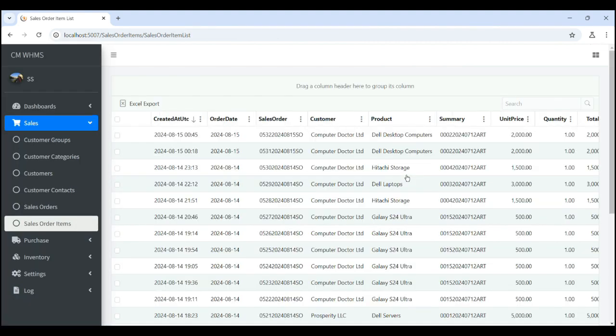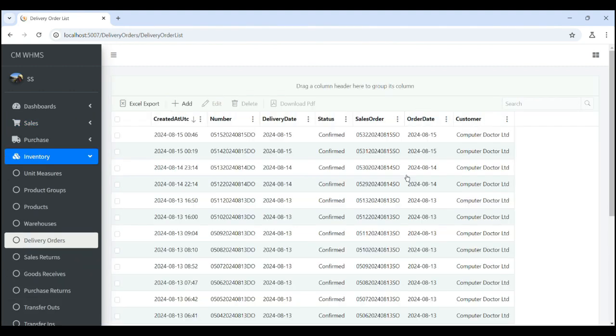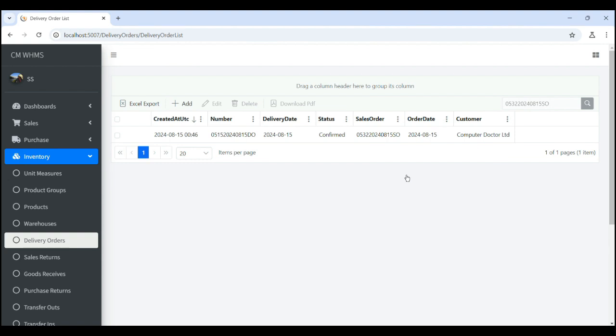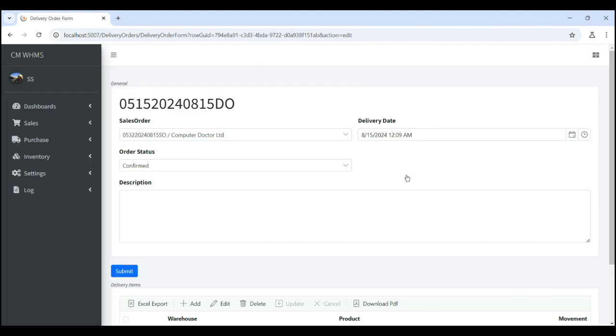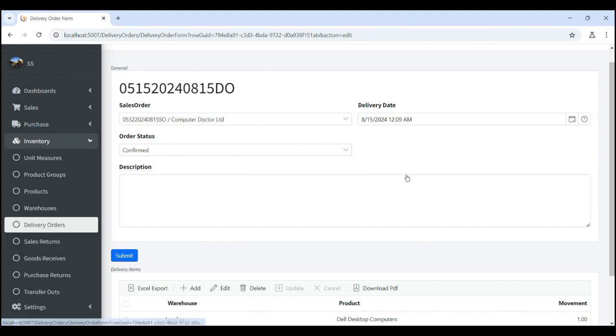In the sales order item module, it will search for the sales order and validate whether the sales order number, customer, product, summary, unit price, quantity, and total are correct. Once these validations are complete, the automation script will navigate to the delivery order and search for it. Once the delivery order is found, it will validate that the sales order number is correct, the warehouse is correct, and that the product and movement are correct. All these details would be validated.